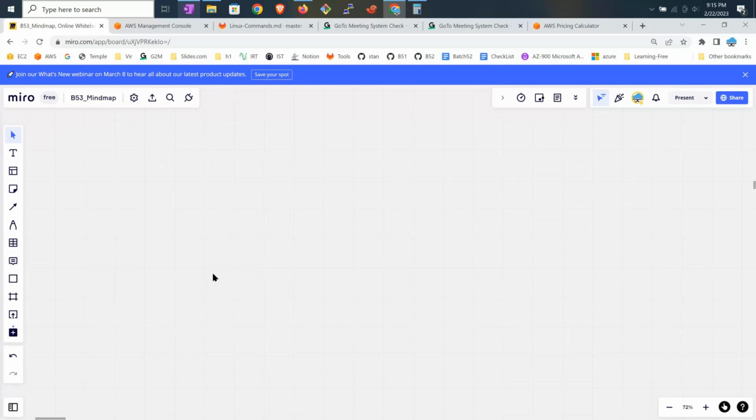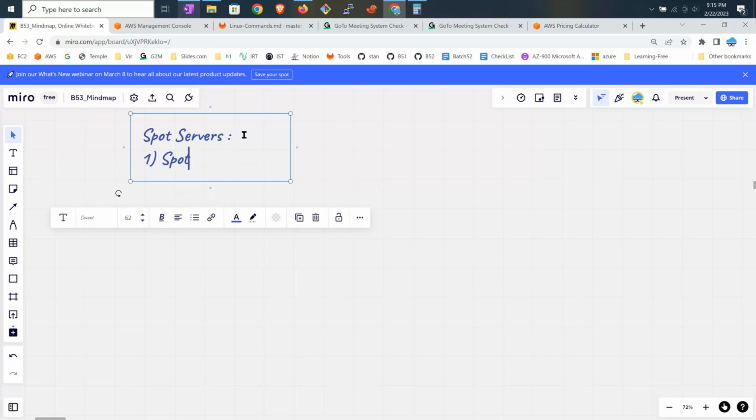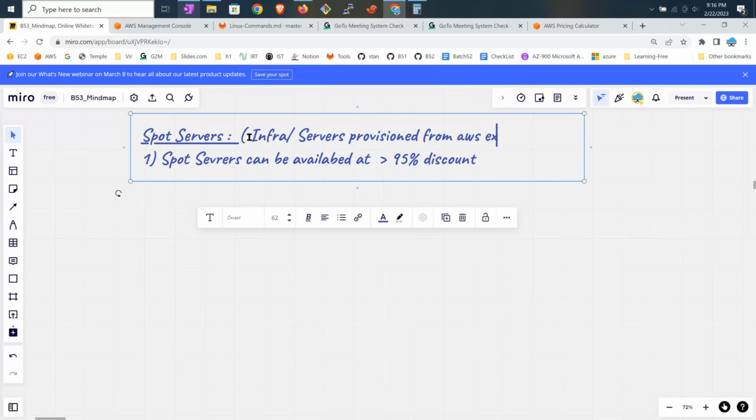Okay, so spot servers. Let's talk about spot servers. Spot servers can be availed at a 95% discount, and sometimes more than that. Okay, at greater than 95% discount. But there are some conditions. Okay, so spot servers: infra provisioned from the leftover resources, or servers provisioned from AWS excessive resources.